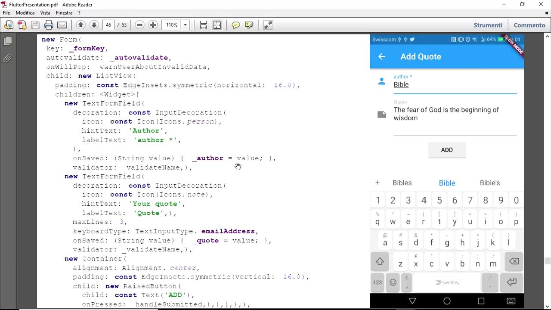Okay, so we have a form here which has a list of fields. We have to put input. So in this form widget, we will have a child which is a list view, and the list view contains 3 widgets: text form widget, these 2 text form widgets. And then we have a container which aligns in the center my raised button, which is this button from the Material Design elements. So this is how this part is designed.